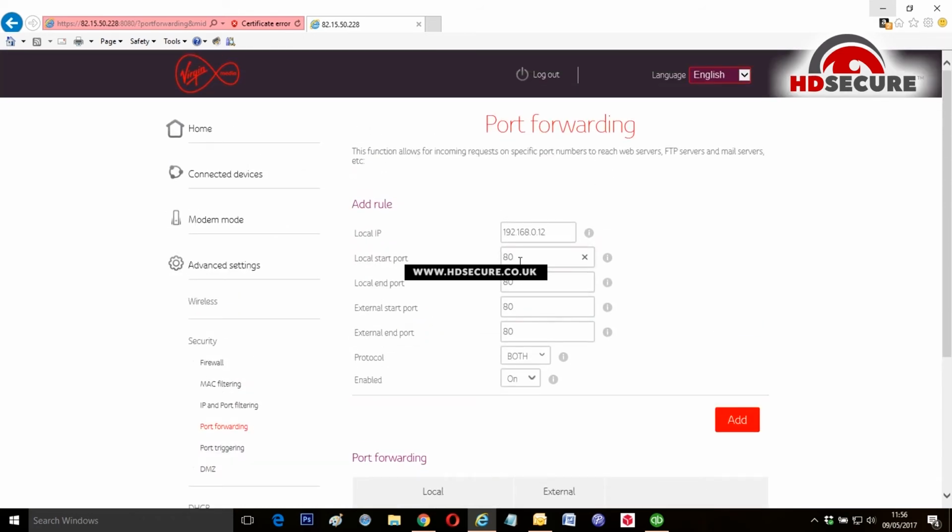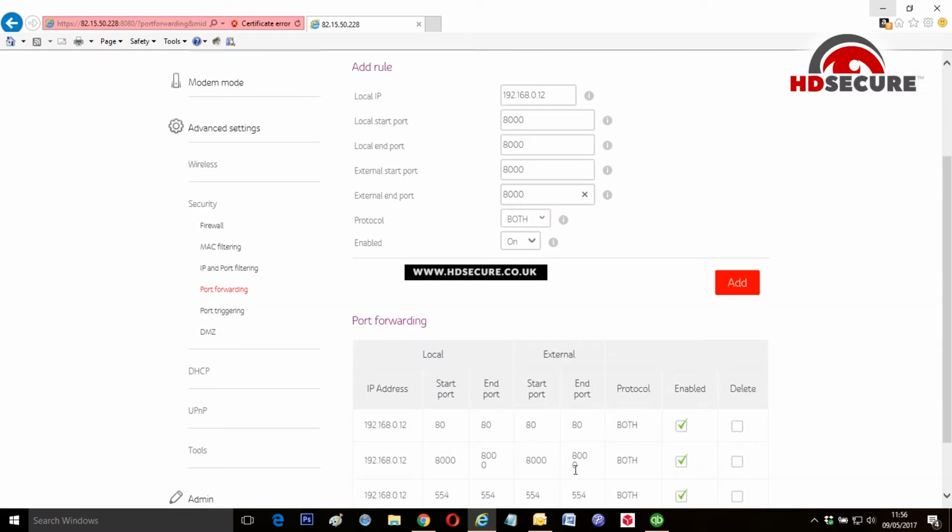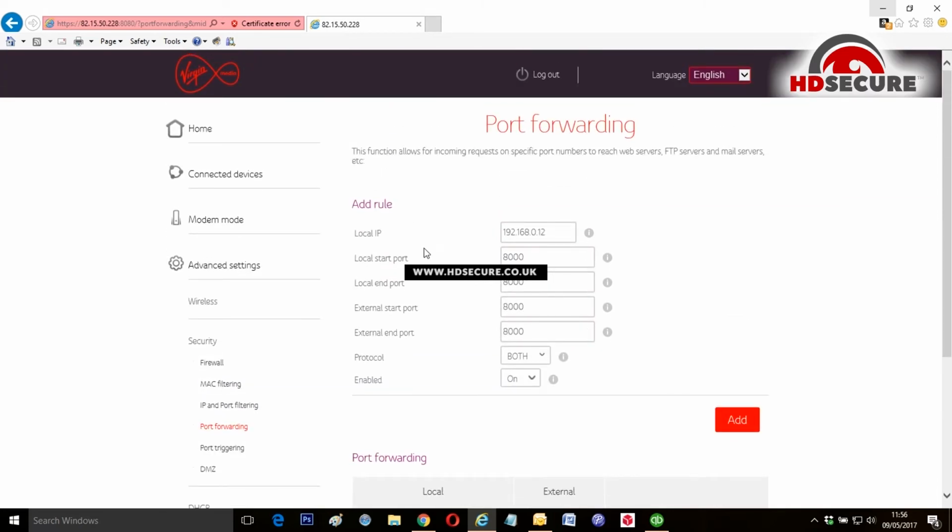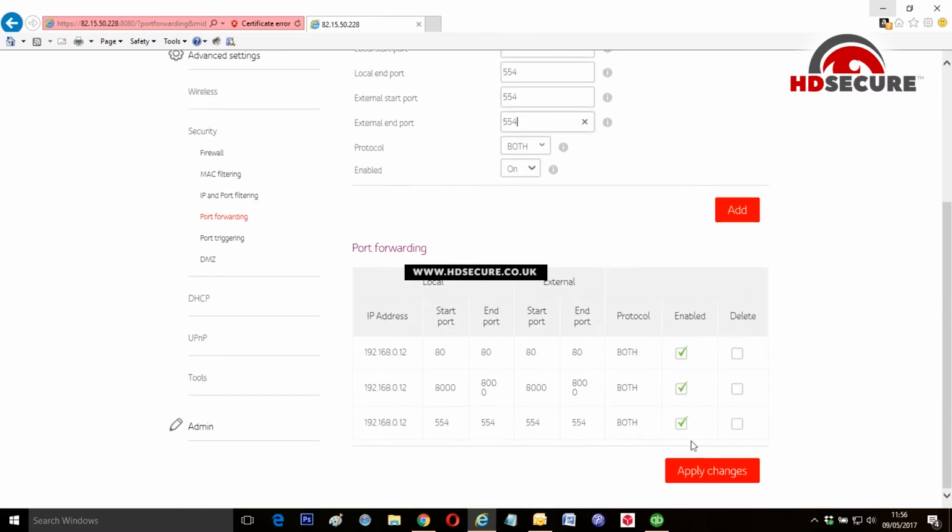After that, we need to do 8000 and 8000, and 8000, 8000. And then again, click add, and it will come up here. The last port we're going to do is 554. When you're done with the port forwarding in here, then apply the changes. When you apply the changes, the ports will be open: 80, 8000 and 554.